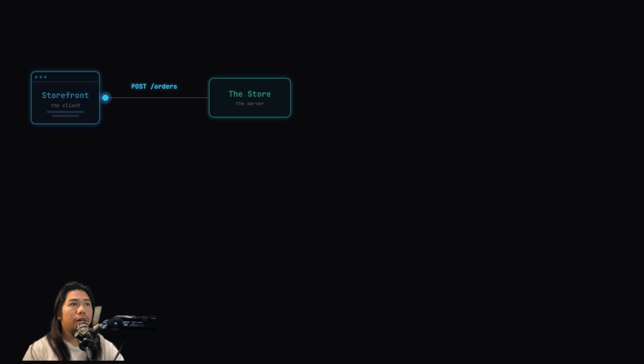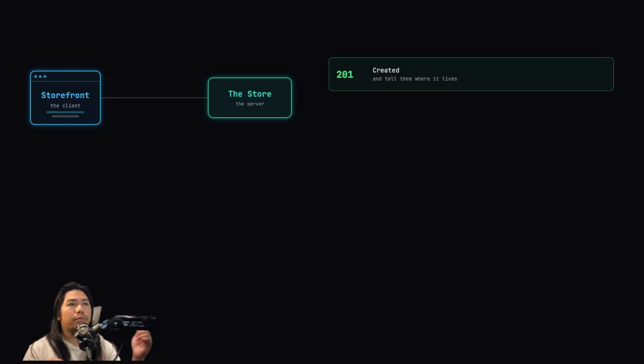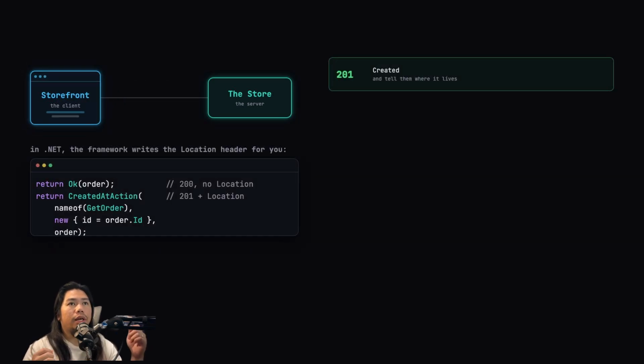Status codes are part of your API, the same way the URL and the method are. If you're creating something, return 201 and point a location header at the thing you just made. In .NET, I don't know about other frameworks, maybe they have the same thing, but in .NET, you don't even need to build that by hand. You return CreatedAtAction instead of just sending 200 OK. And the framework sends the 201 and the location for you. So you don't have to do anything else.